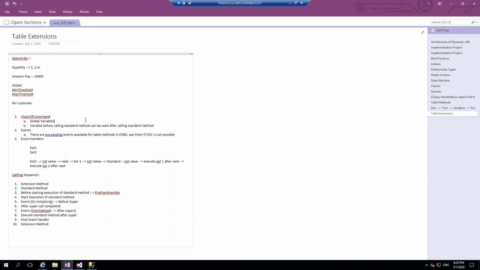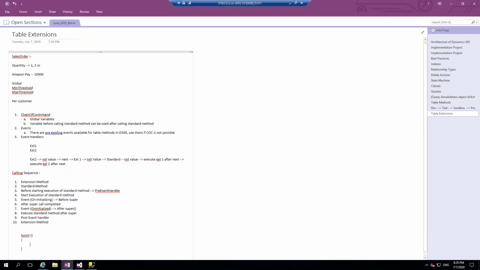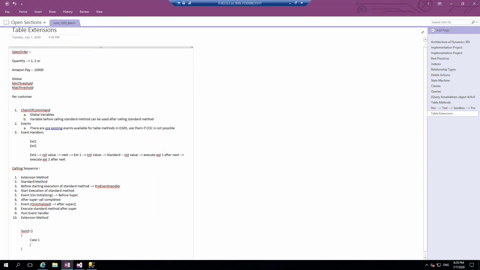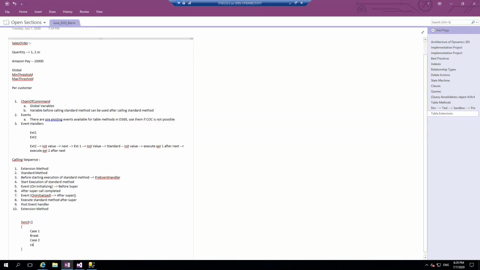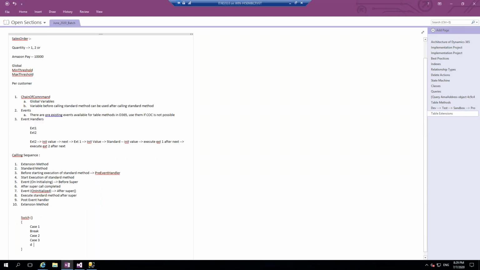For example, I will tell you one situation that I got. Whenever we are working with these extensions, in the standard piece of code you will find a lot of places where you have switch, and inside this you will have case 1, then break, case 2, break, case 3, break, and then you will have default. In the interviews they will ask a question: this is the scenario, can you use chain of command or not?